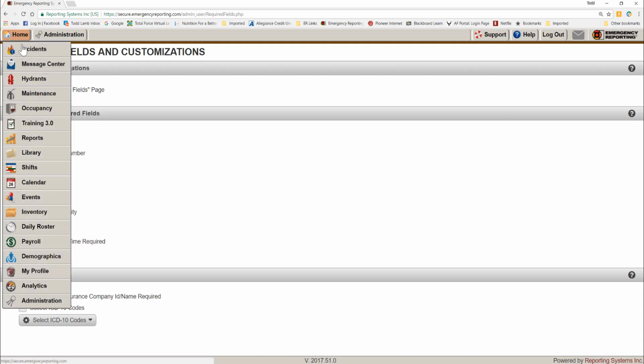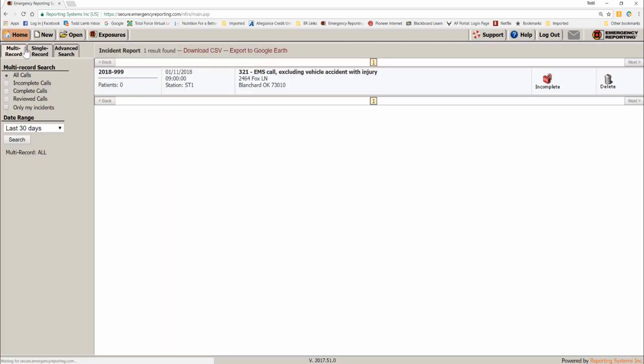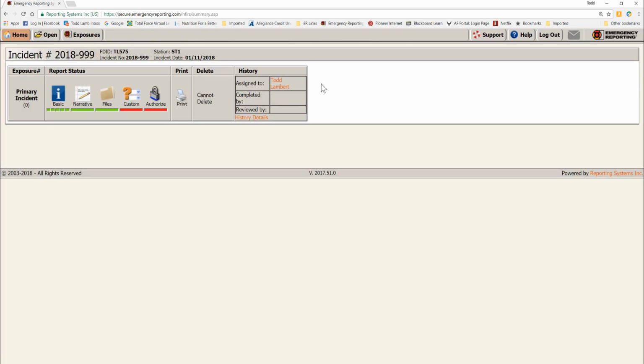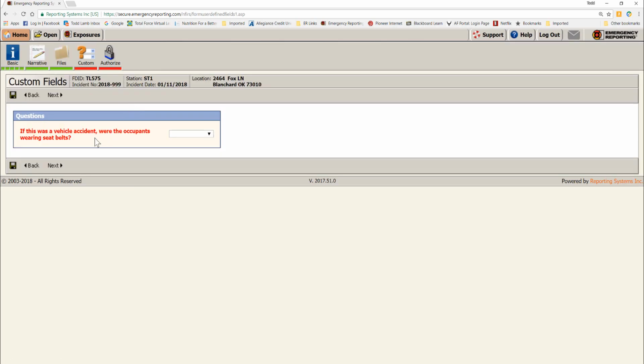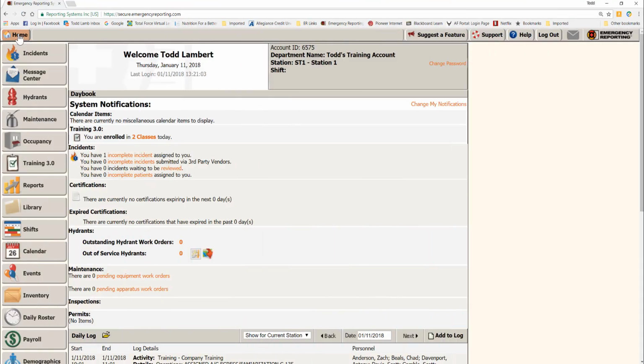Now let's look at what it looks like in the incident module. I have a report already started for us, and as you can see here, the custom fields selection is now visible and made required for us to complete. We simply answer the question with the appropriate answer, and that's it. We can move on to completing the report.